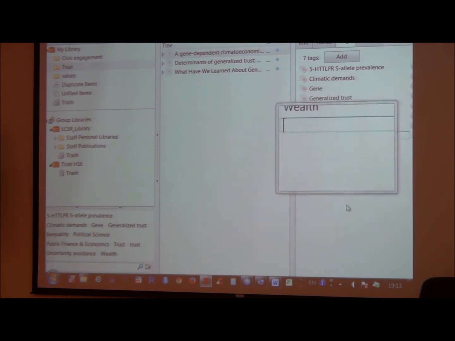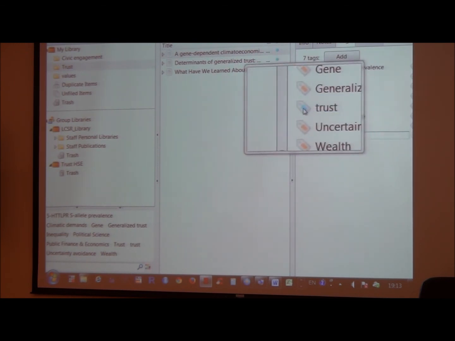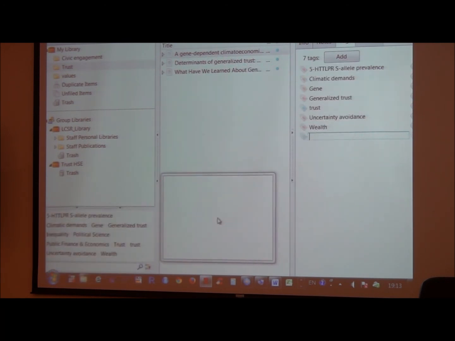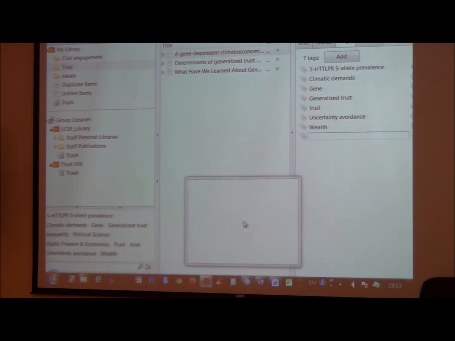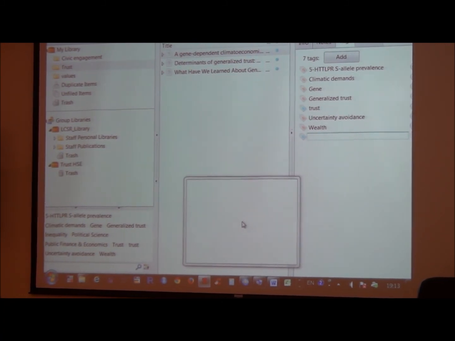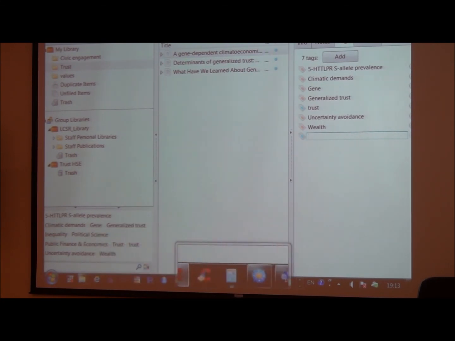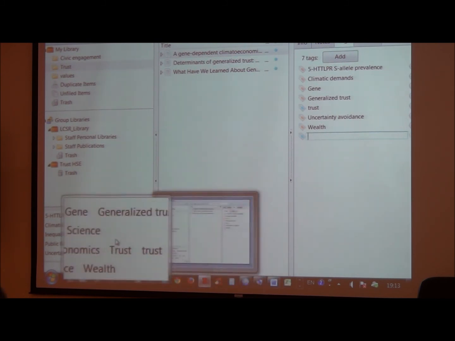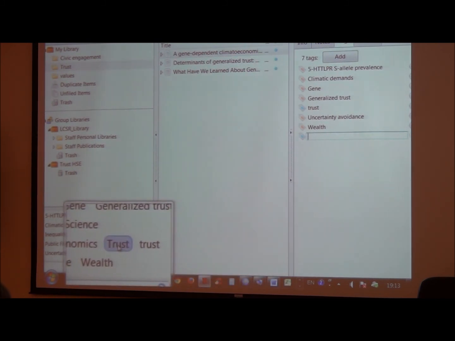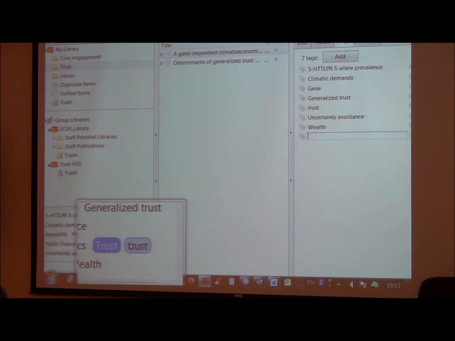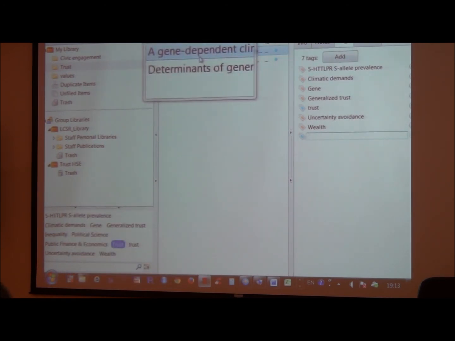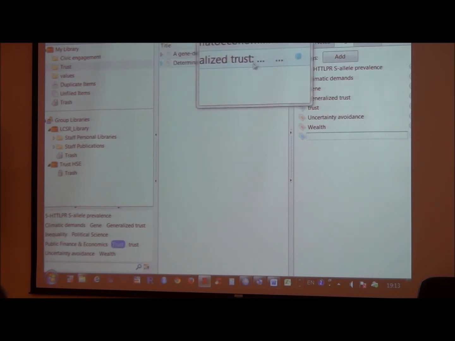Trust. Now you see the tag trust, which is attached to the paper. What is convenient about tags? This is a way of searching papers. If you want to find papers containing the keyword trust, you can just click the tag trust. That one. There are two papers, a gene-dependent one and determinants of generalized trust.